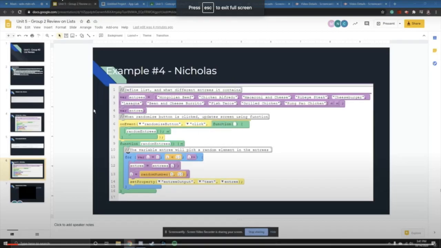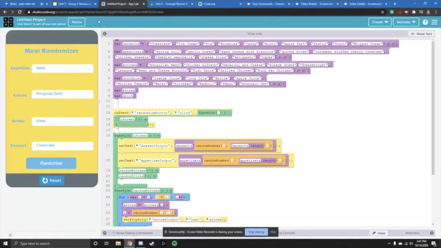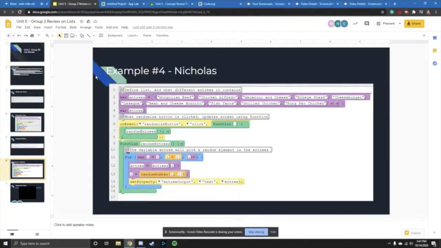So the example I made was entrees for this meal randomizer app. I first created a list called entrees, and it has 10 elements, just entrees I wanted to add. I also created a variable called entree, which is used in the function below, and in this function I created a for loop. So variable i is equal to 0, and if i is less than 10, then it goes up by 1.